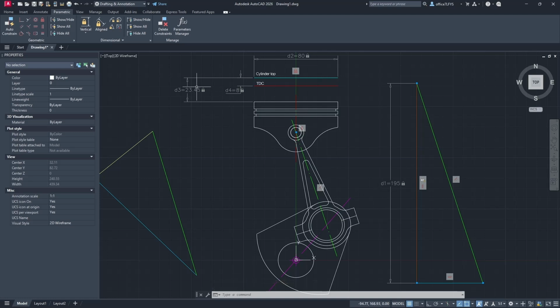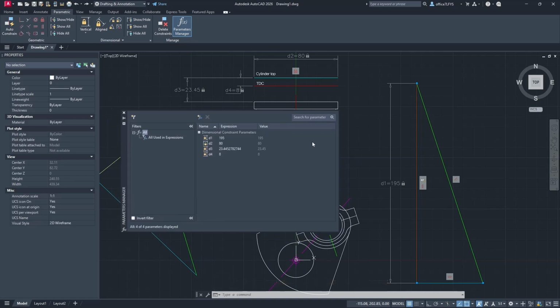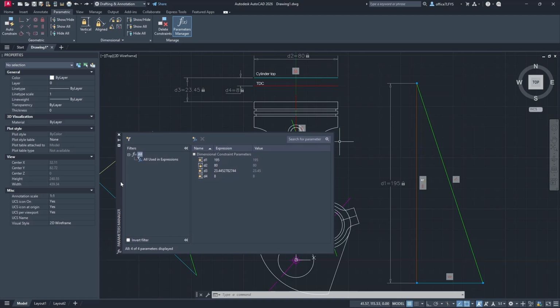Let's see how parameters are connected. You can access the parameters dialog, where you'll see all the parameters created so far. What we want to calculate is the value 195, and here's how we do it. Let's assume the pressure at the start of combustion is 30 MPa. We multiply that by D4.